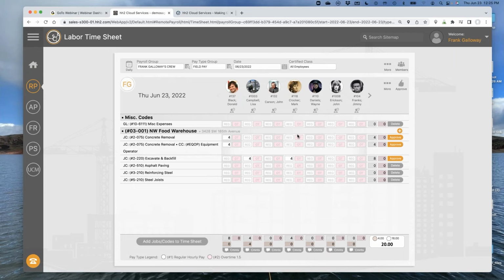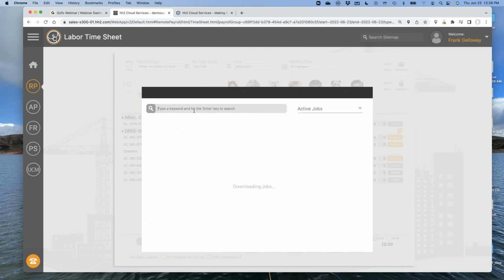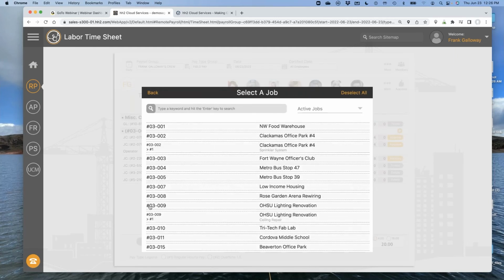So last but not least, what I like to cover on this screen is how I get a job added. You saw the jobs previously, but how do they get on my timesheet to begin with? Down here below, I can hit Add Codes. When I go to the Add Codes area, I'm going to bring up a selector, and in here I'm going to talk about a couple of other nuances in the system. You'll notice that I've got a regular job, Northwest Food Warehouse. I've got the Clackamas Office Park, but it is listed twice.